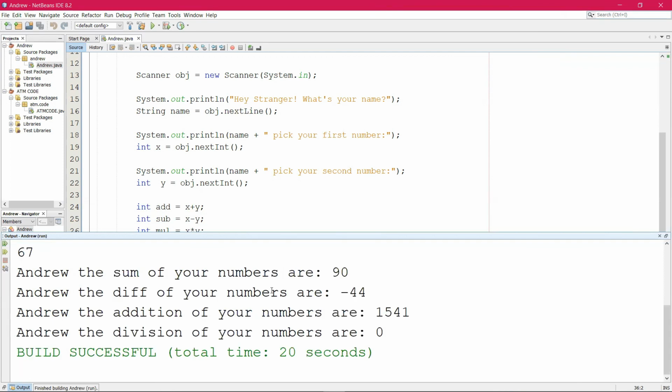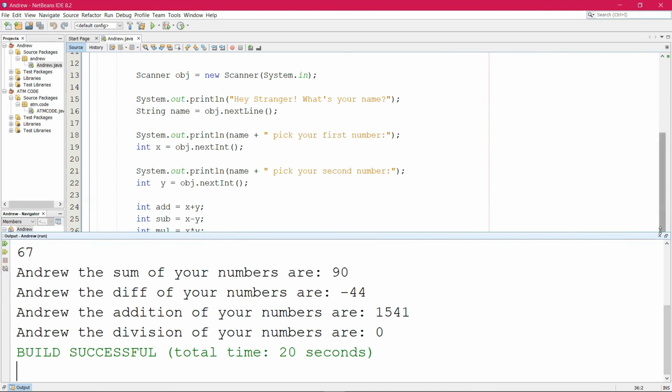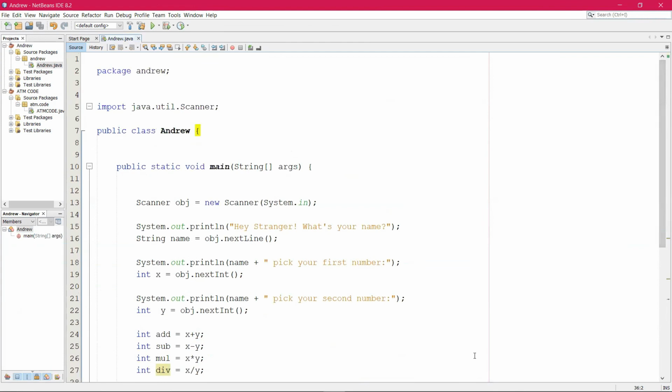It says, Andrew, the sum of your numbers are 90. Andrew, the difference of your numbers are negative 44. Andrew, the product of your numbers are 1,541, and the division is going to give you 0 in the end. Isn't that cool? You see, with such ease, I did the whole code. It didn't even take me more than 5 minutes. But definitely, it's going to take you to some really cool heights, like creating applications. You can even learn about AI, and there is so much more.